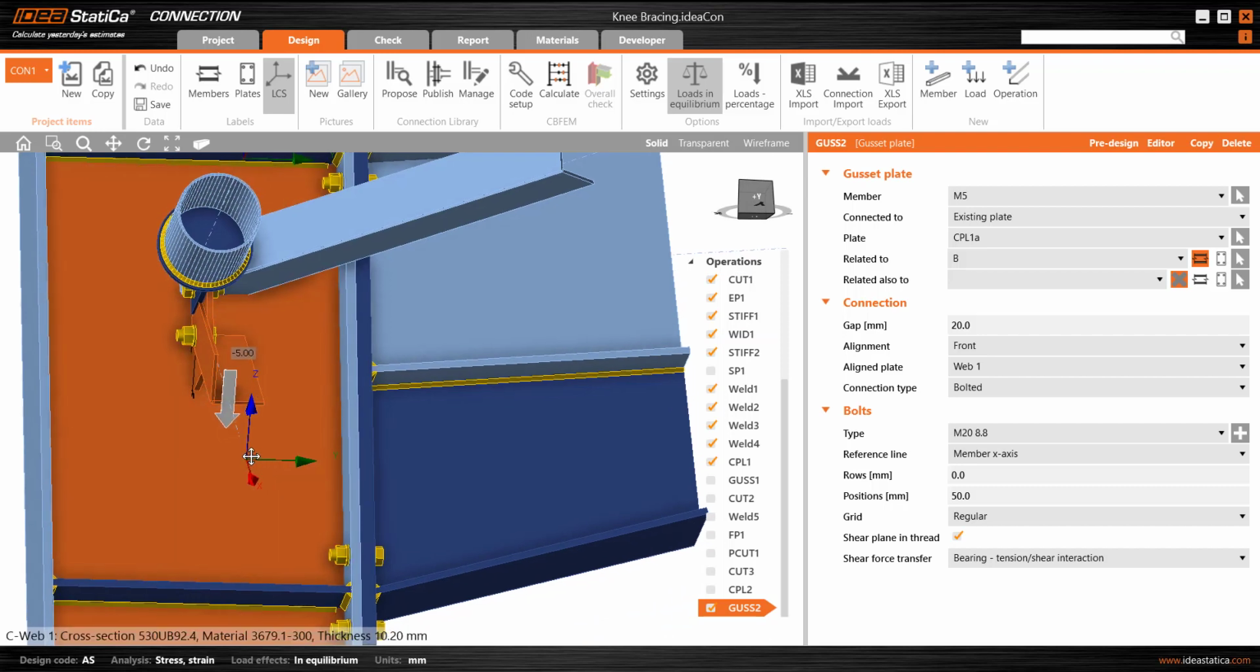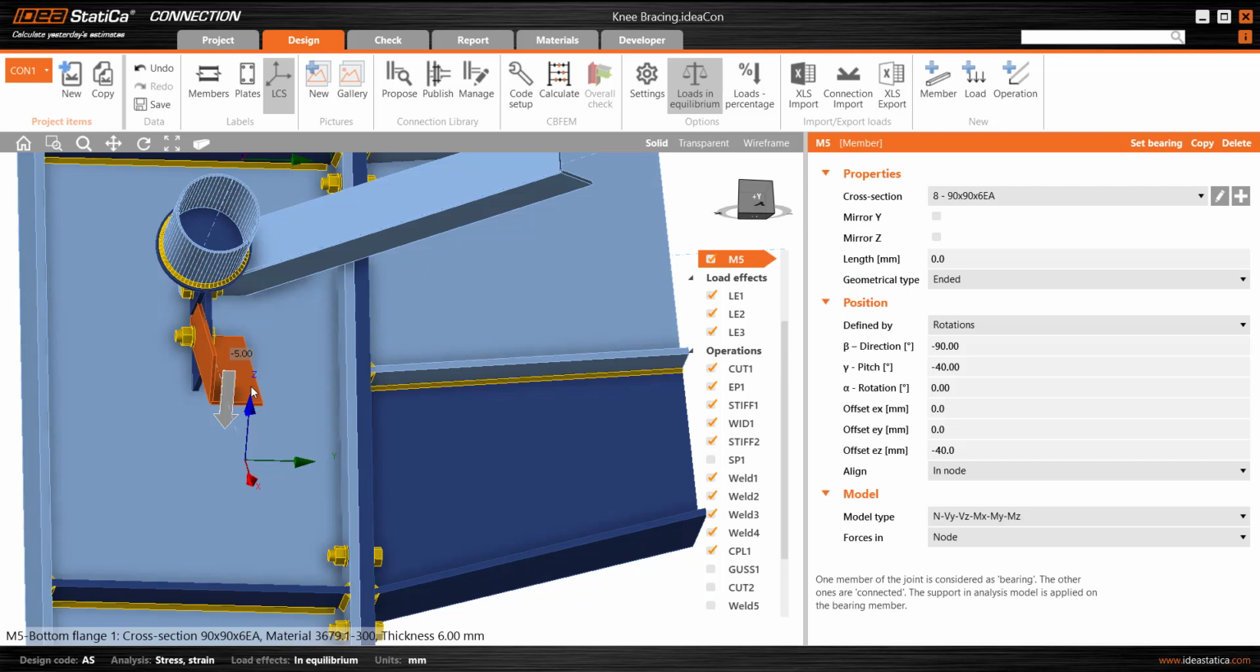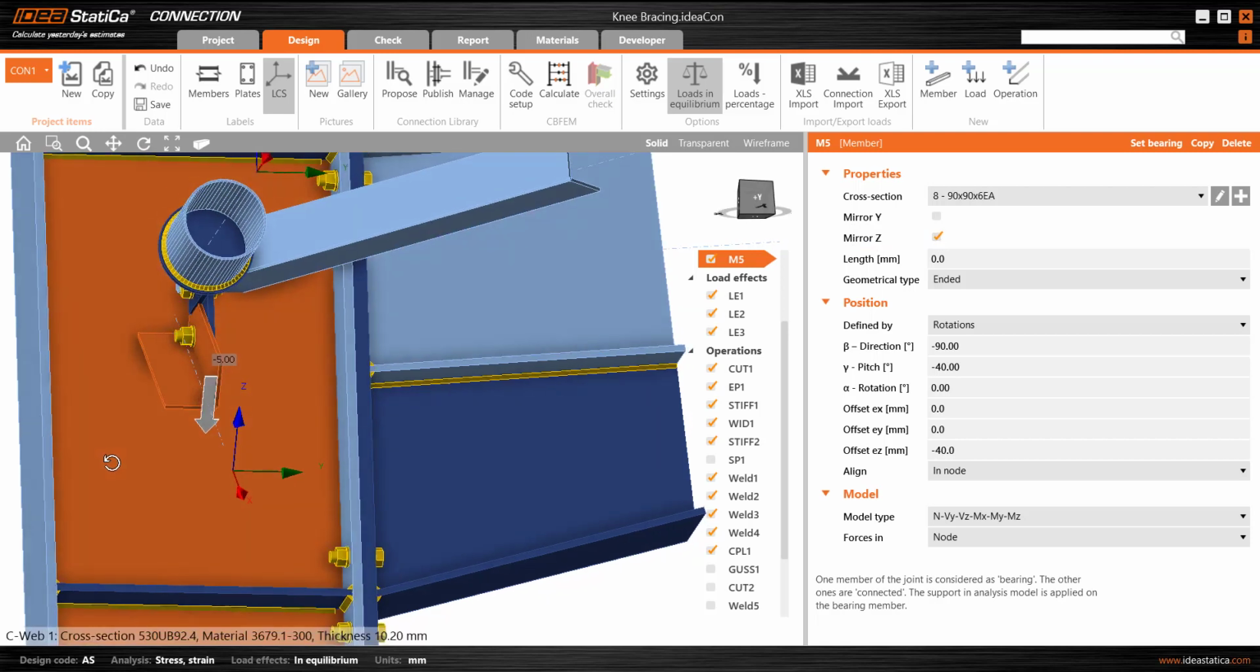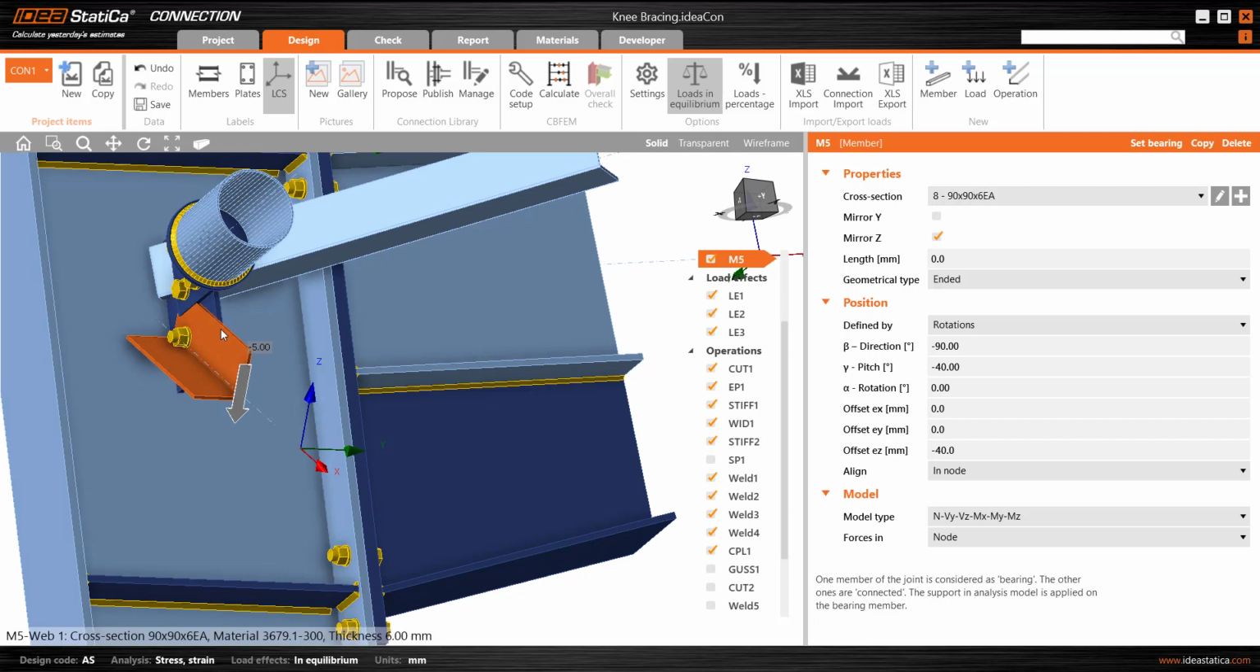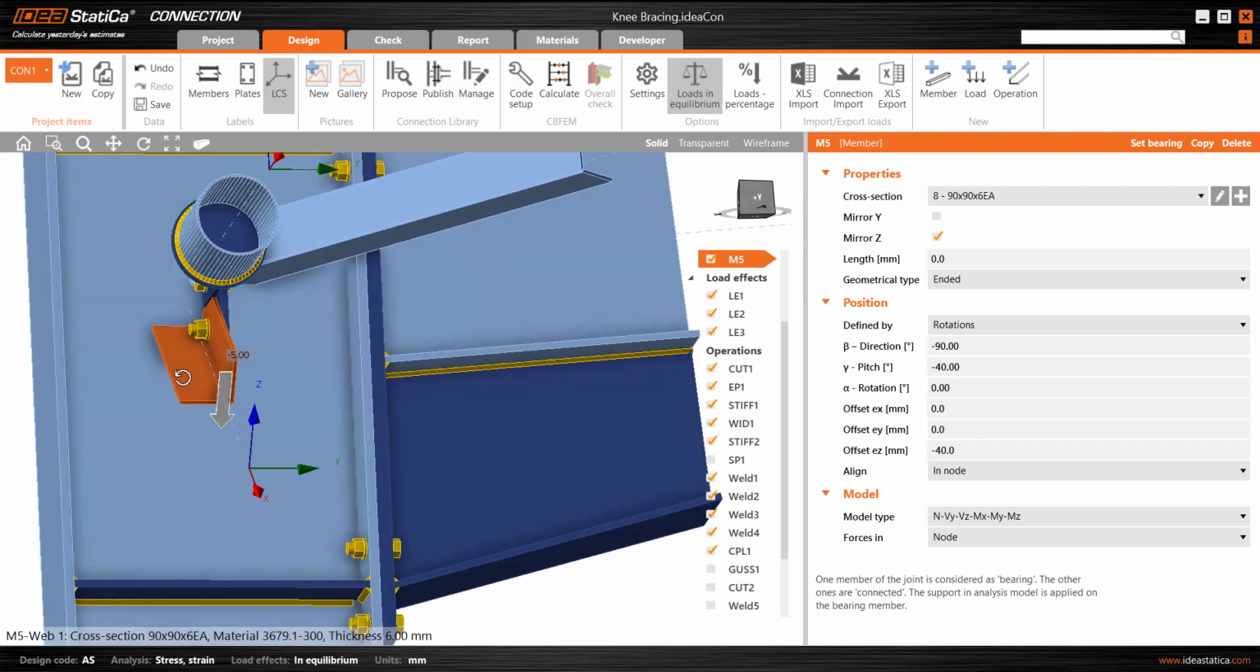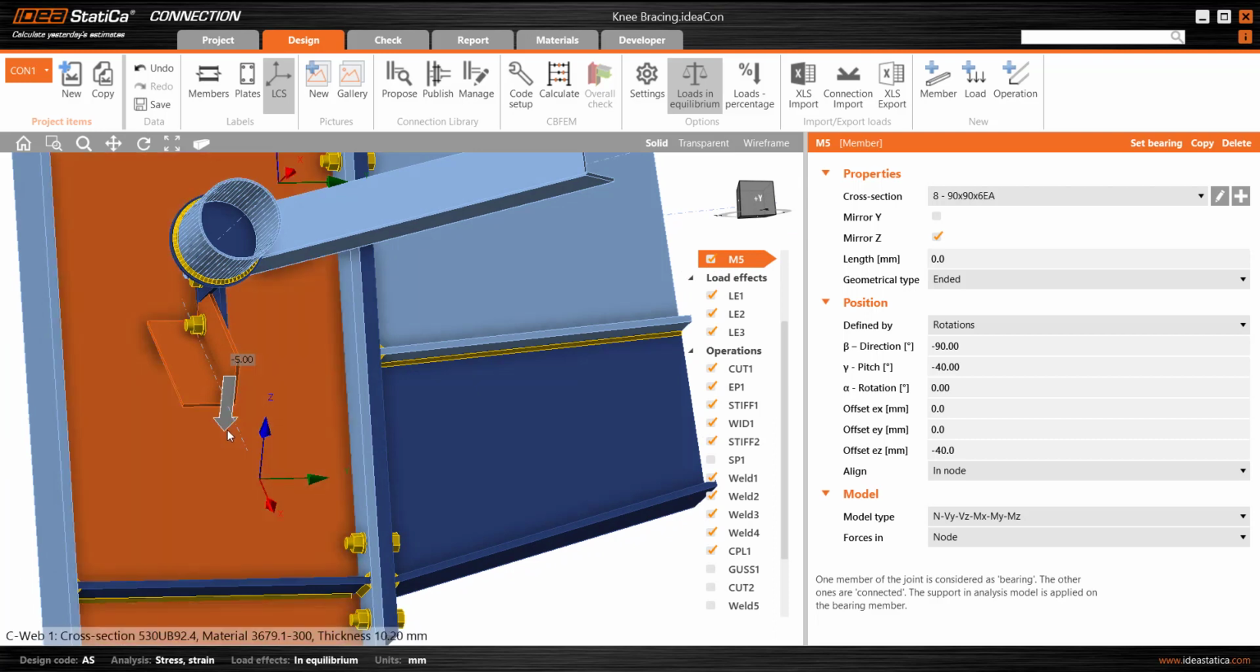and an option with the member itself is to mirror it about either axis, and I'll use the mirror Z, mirror about the vertical axis, and happily that has created the correct orientation. The angle leg is pointing the way I want it, and the axes and the force that I entered are in the correct direction.